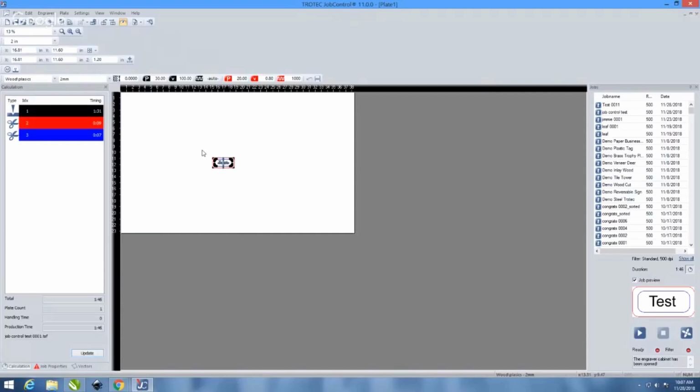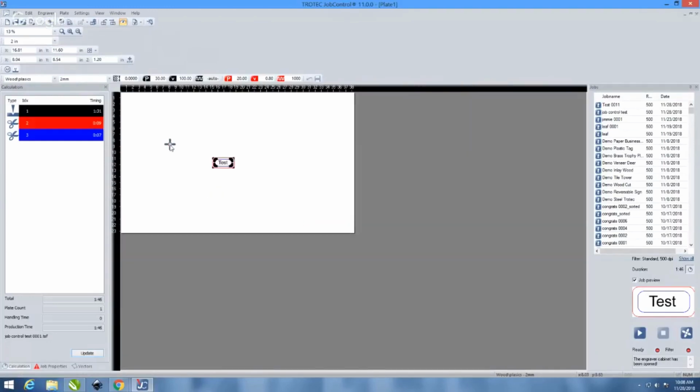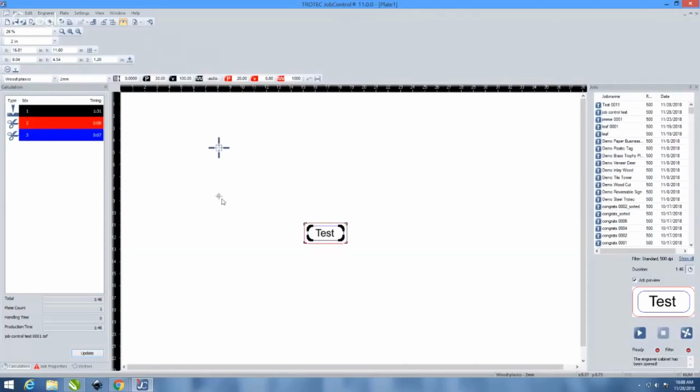You can move your laser head to a position. If you press F8, or you could add marker to job, you can now see it has added this little dot here. So if I move the laser head out of the way, we have a dot, marker, sorry. And now that marker can be used to position a job.